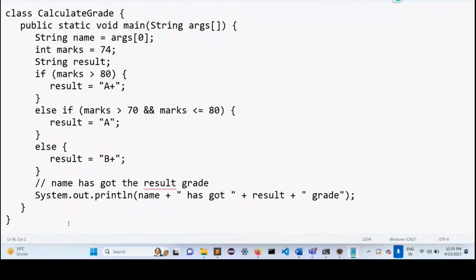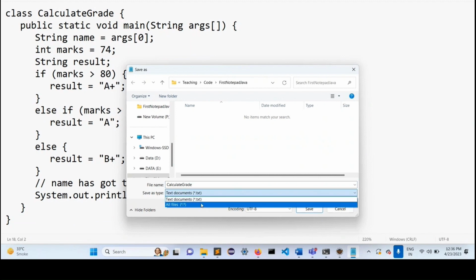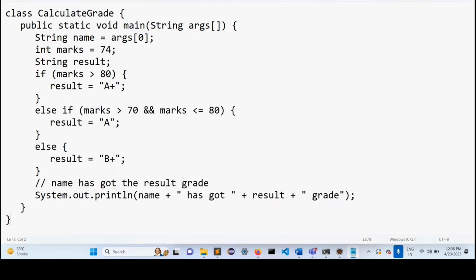I'll try to run this code first. Then I will keep it here. You can copy the code. Let me save the code. Again, I will use the same name of the class. CalculateGrade is the name of the class. Please make sure it is all files. CalculateGrade.java.